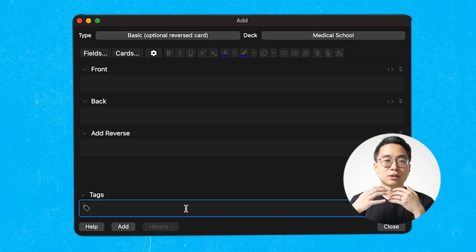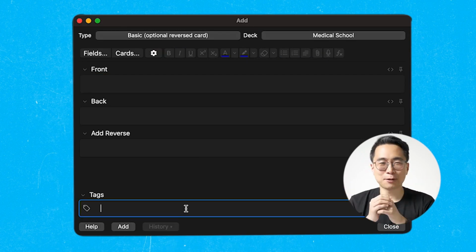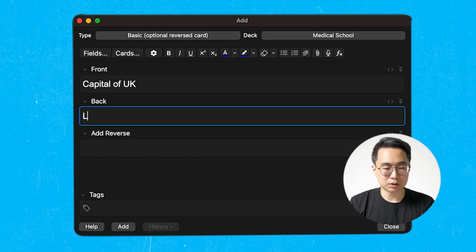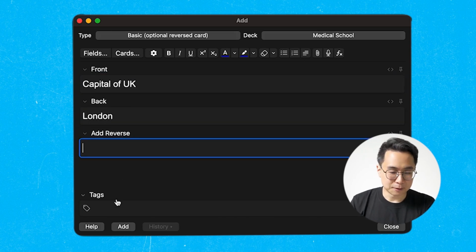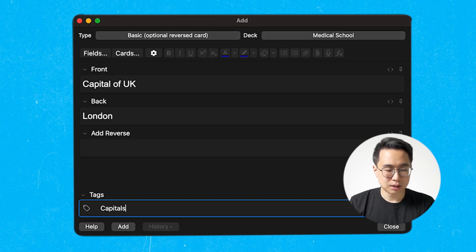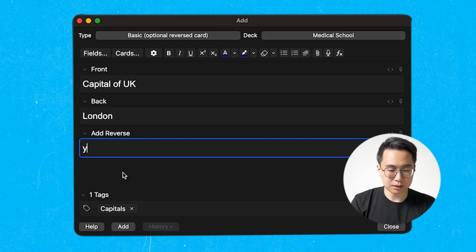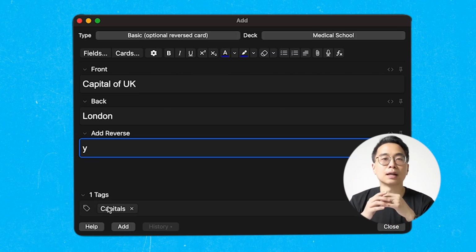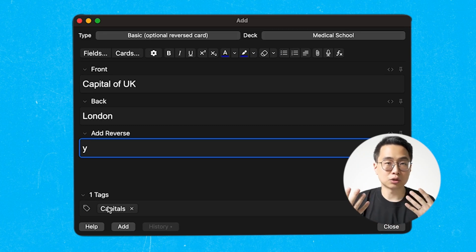The only other thing that I would add about this is that you can create tags for these cards. Let's say I wanted to do capital. So I would say, capital of UK, which I believe is London. I could add this to capitals. And I could add a reverse card here. And so now it's created this tag. And so anytime I wanted to find cards related to that particular tag, which will become relevant later, I can do that by just searching for that particular tag.